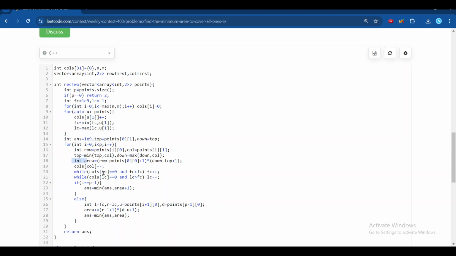While columns of fc equals to 0, we are incrementing the value of fc. Similarly, where the columns of the last column is equals to 0, we are decrementing the value of lc, last column. Okay, now this part, if the point is the last point, then we are doing answer equals to minimum of answer comma area plus 1.